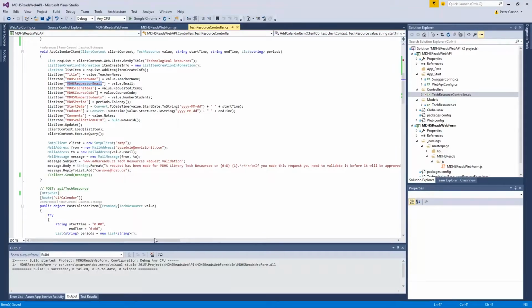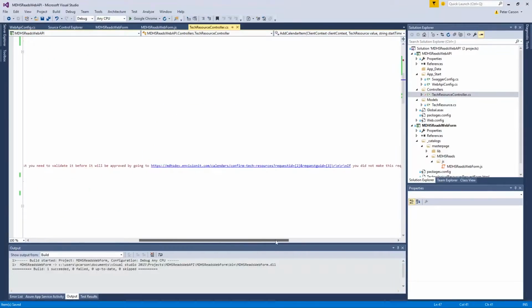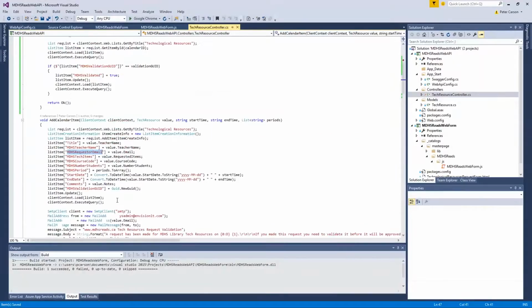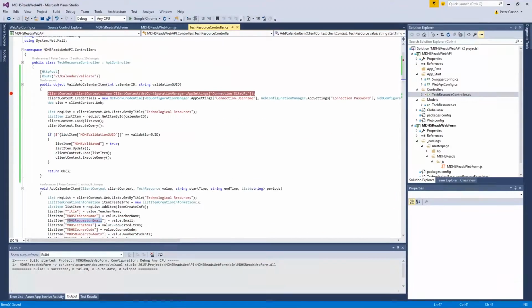I need you to confirm that you are who you say you are. We don't want students coming in here and gaming the system and messing up and impersonating teachers, things like that. So what we do is we send out an email to the email address of the requester that they entered themselves, just to confirm they are who they say they are. And in there, we're going to have a link for them to validate that request.